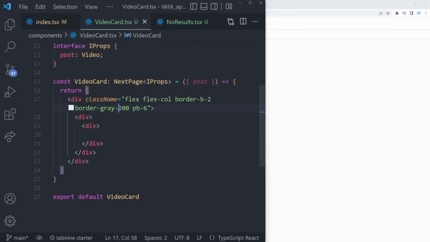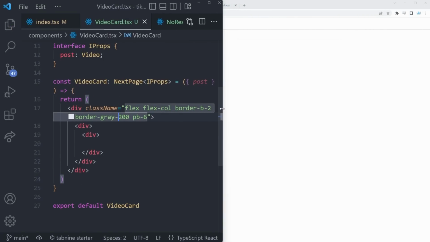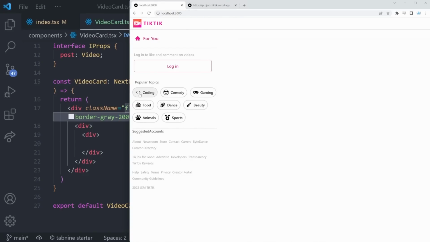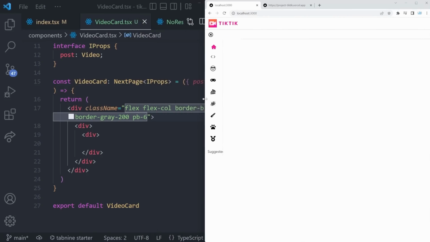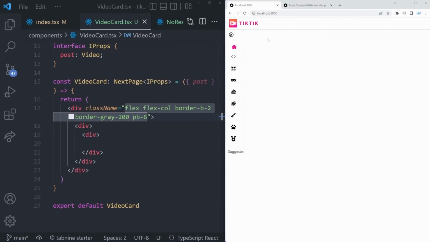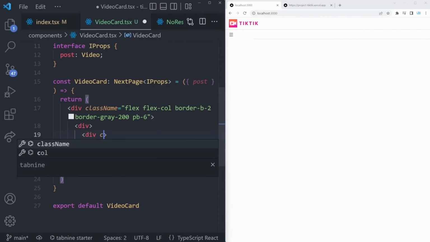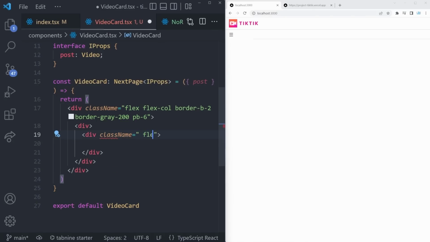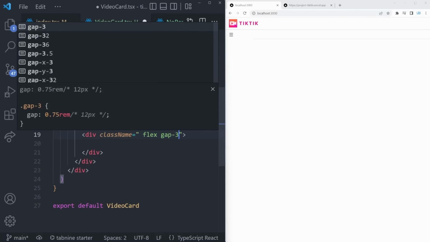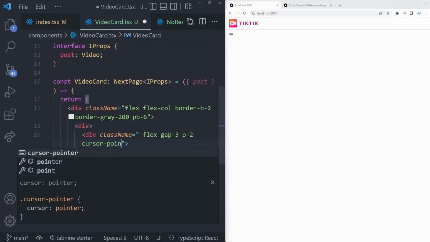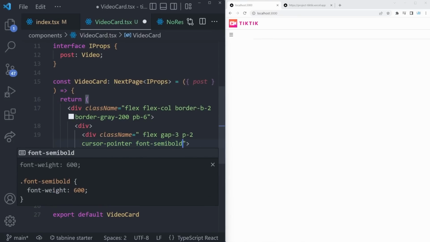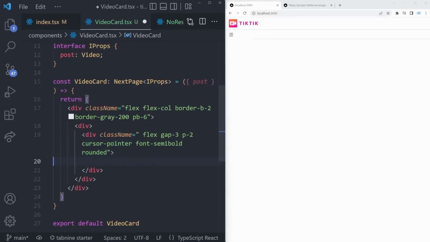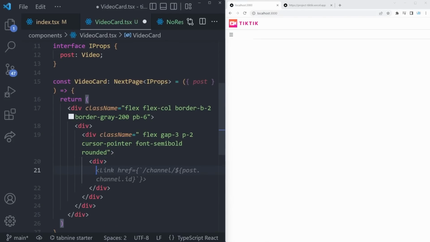Now, we can collapse our Visual Studio Code a bit so we can see more of the browser. And let's put the browser side by side so that we can see in real time what's happening. This div is going to have a className equal to flex, gap-3, padding-2, cursor-pointer, font-semibold, and rounded. And inside of there, we're going to have another div that we're going to use to kind of play with positioning and the size.